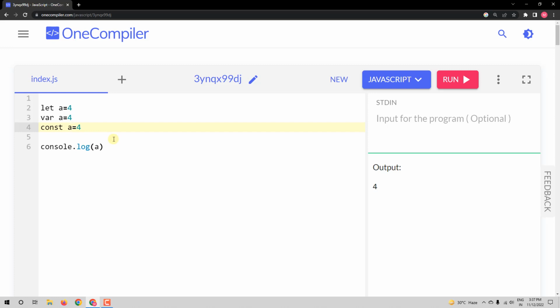But now let us proceed with this, and let me explain what we should use. Var is an older way to define a variable, so let us not use it. Next is let a is equal to 4. Now this is commonly used to define a variable.